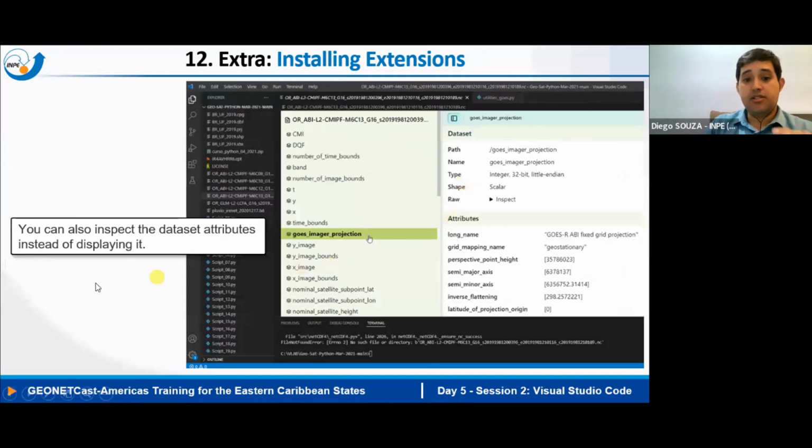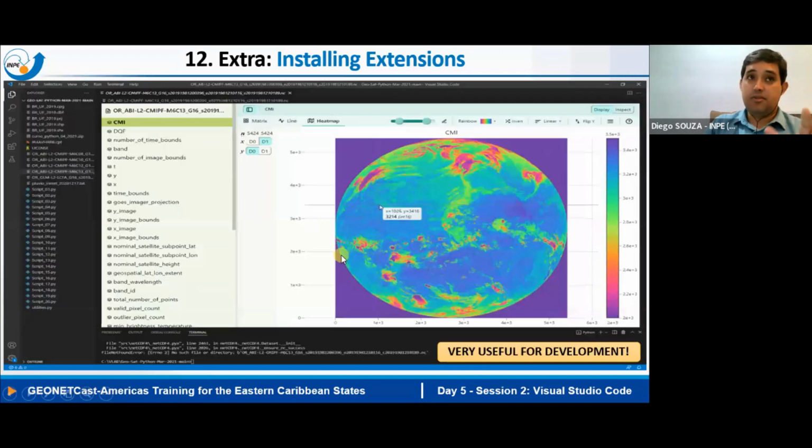And it's not just visualization, but I can even inspect the data sets, the attributes I want, instead of displaying the data set. And in this example, I'm checking the information about the GOES projection directly in VS Code, right? And more than that, you can also make some basic changes to the visualization, like changing the color scale, changing the minimums and the maximums, and much more, right?